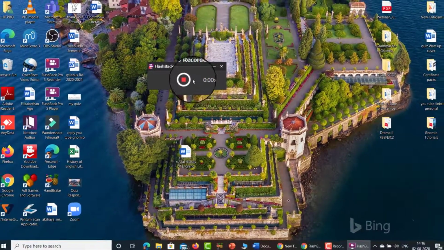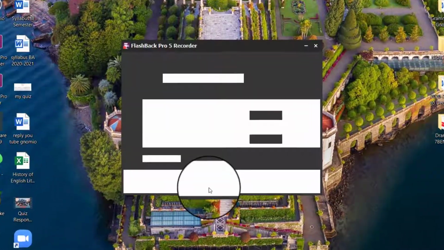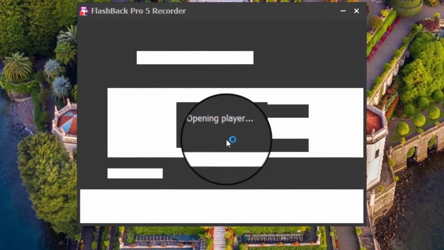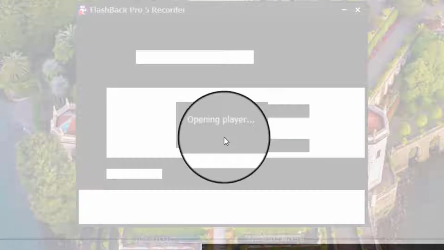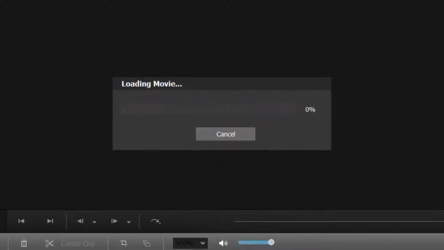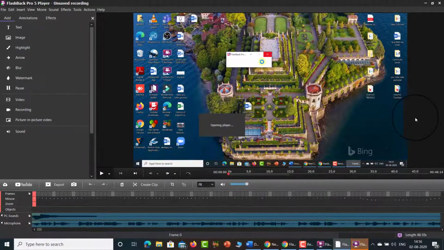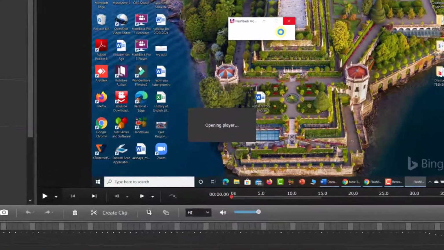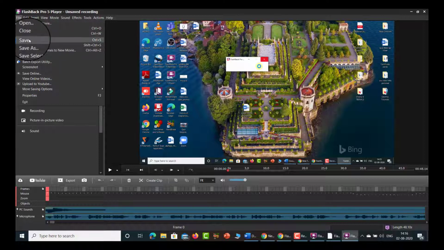So now if I stop, can you see? It will be asking. Now opening player. It will take a few seconds. Now since it is my professional version, it goes to the editing option. If it is a free one, it won't go to this editing option. It will ask to save. Now you save as, don't simply save, go for save as.